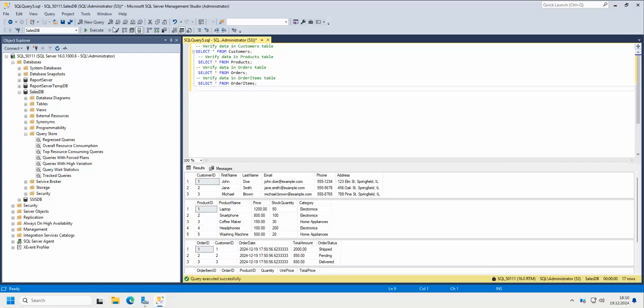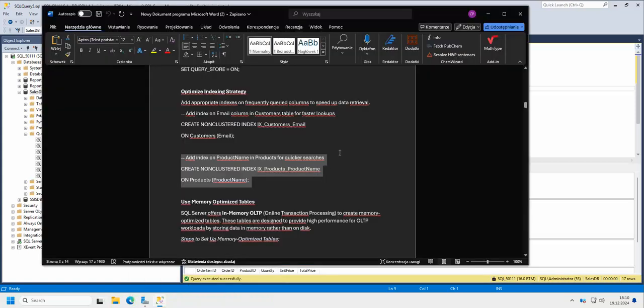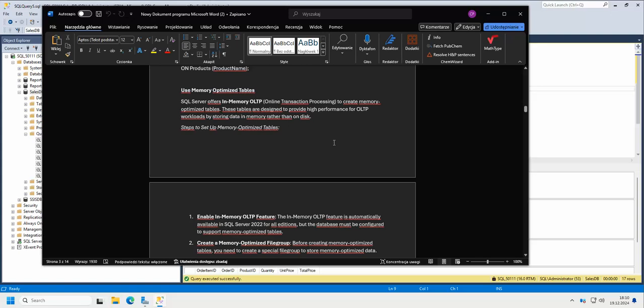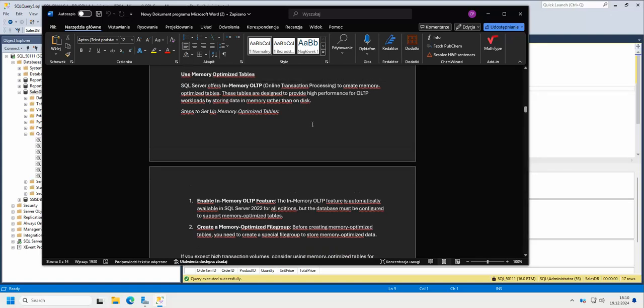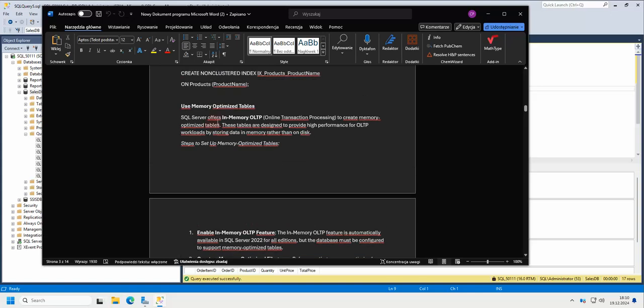Okay, so what's next after indexing? We can use memory optimized tables. Okay, so we're gonna stop for a moment here because this is another huge thing that you can use. It really improves performance of your SQL Server. So SQL Server offers in-memory OLTP, online transaction processing, to create memory optimized tables. These tables are designed to provide high performance for OLTP workloads by storing data in memory rather than on disk.